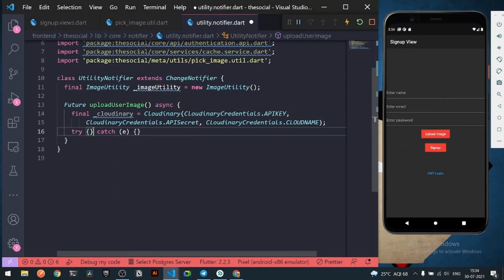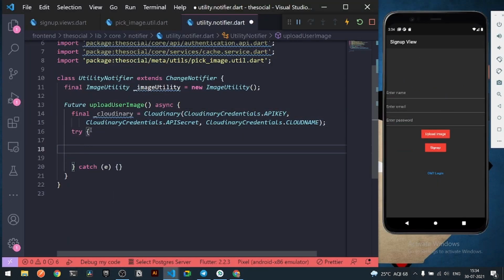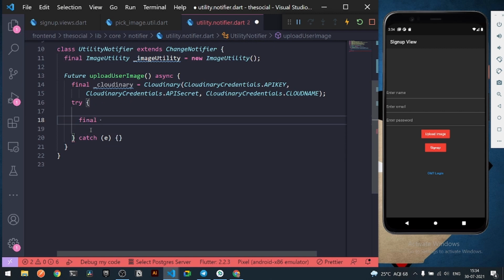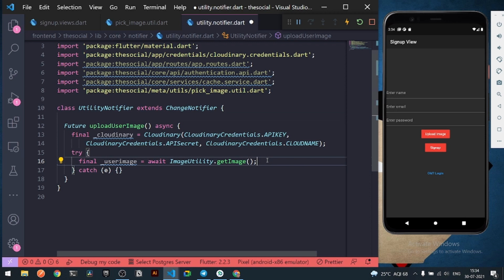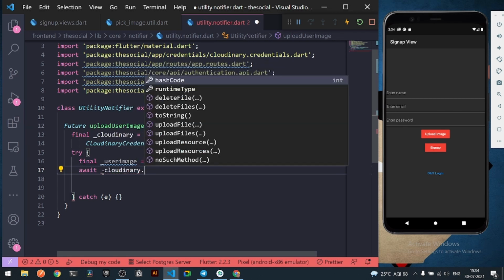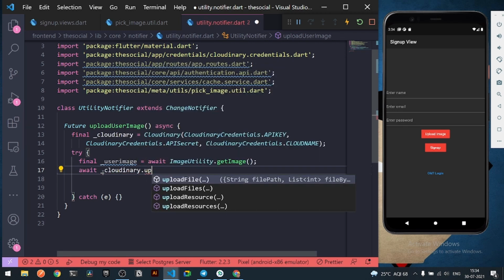So once I got an instance of Cloudinary, I can try. First of all, I will pick an image. So I can say user image should be equal to await, and use the utility that we have created. I can say ImageUtility dot, a static method of getImage, right? We don't require this method line, so we can directly get our image, which will be this one. Now that I have got my image, I can say await for Cloudinary, and here I can say upload a new file.